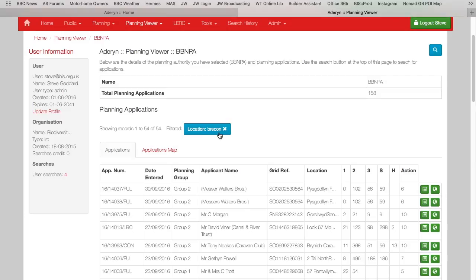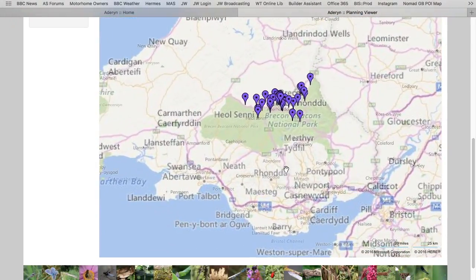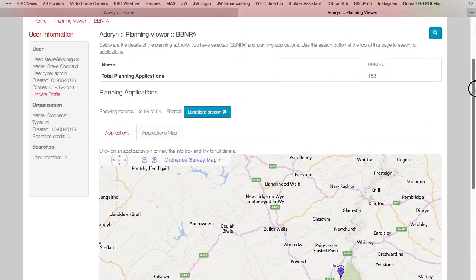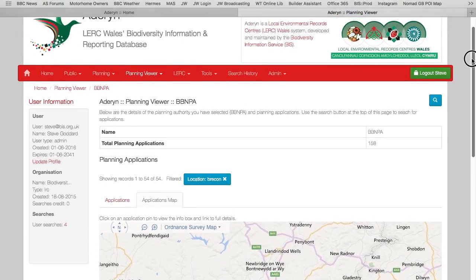and tells you here that it's filtered the applications by a keyword. Again, the applications map now has been updated, and it shows just the applications which have that keyword of Brecon within the location field. So that can be very useful for homing in and finding particular applications.